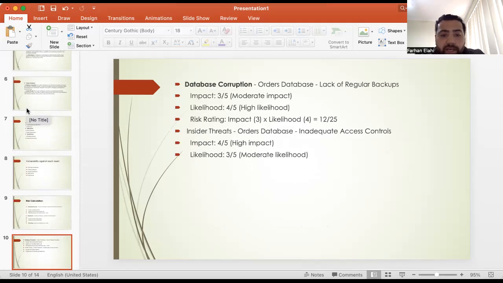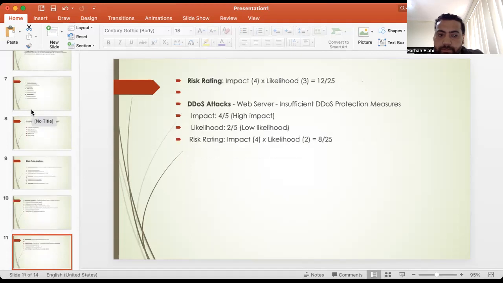Its impact is 3 divided by 5, so it's moderate. Its likelihood is 4 divided by 5, so its likelihood is high. Its risk rating is 3 multiplied by 4 is equal to 12 divided by 25. Insider threats, impact is high because it's 4 divided by 5, and its likelihood is 3 divided by 5, so it's moderate. So its risk rating is 4 multiplied by 3, so it's 12 divided by 25.